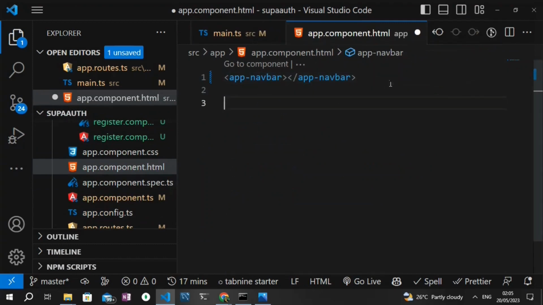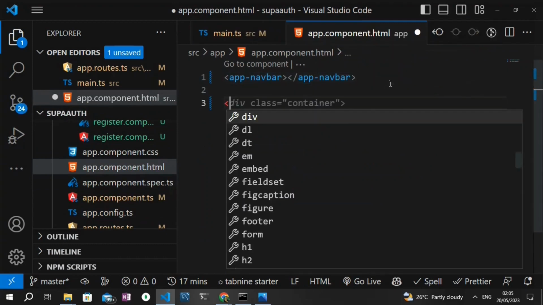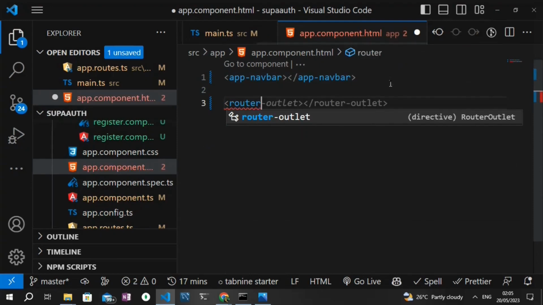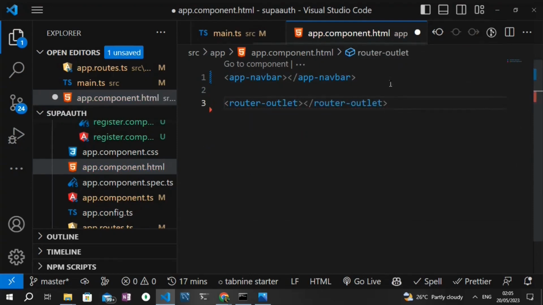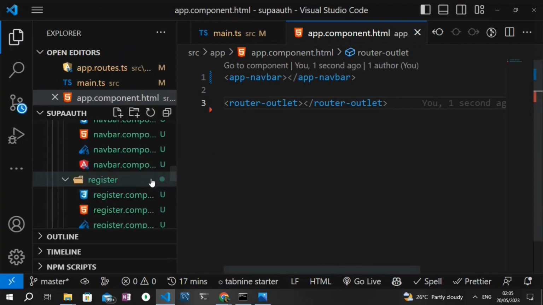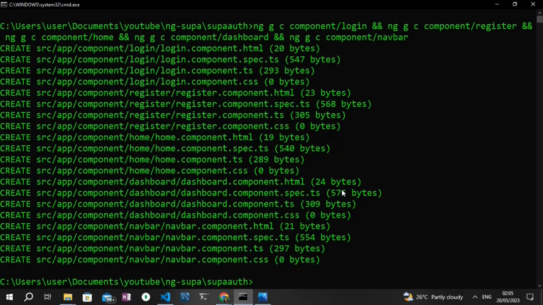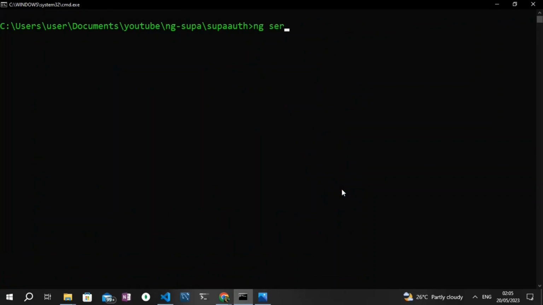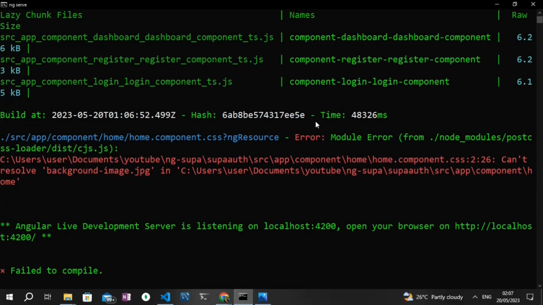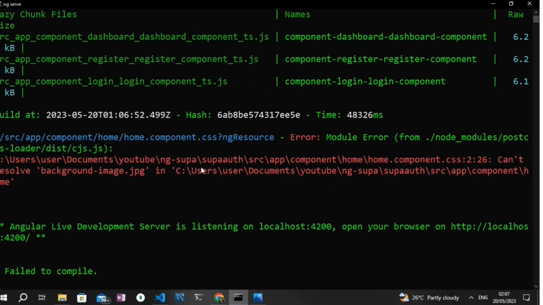Then before I compile this application, I'm going to import the router outlet. Without this, our component is not going to have routing integrated. So I'm going to save. I believe I've saved everything I've created so far. So I'm going to open the terminal, clear up the terminal, and then run ng serve and wait for our project to compile. Now that our project has compiled, we have an error.